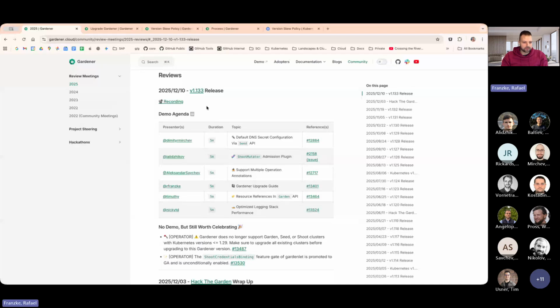So welcome to our review meeting for the 1.33 release. We start with Dimitar today, talking about default DNS secret configuration via the Seed API. Then we have Ismail with the ShootMutator admission plugin. Alexander talks about the new feature for supporting multiple operation annotations in the Shoot.